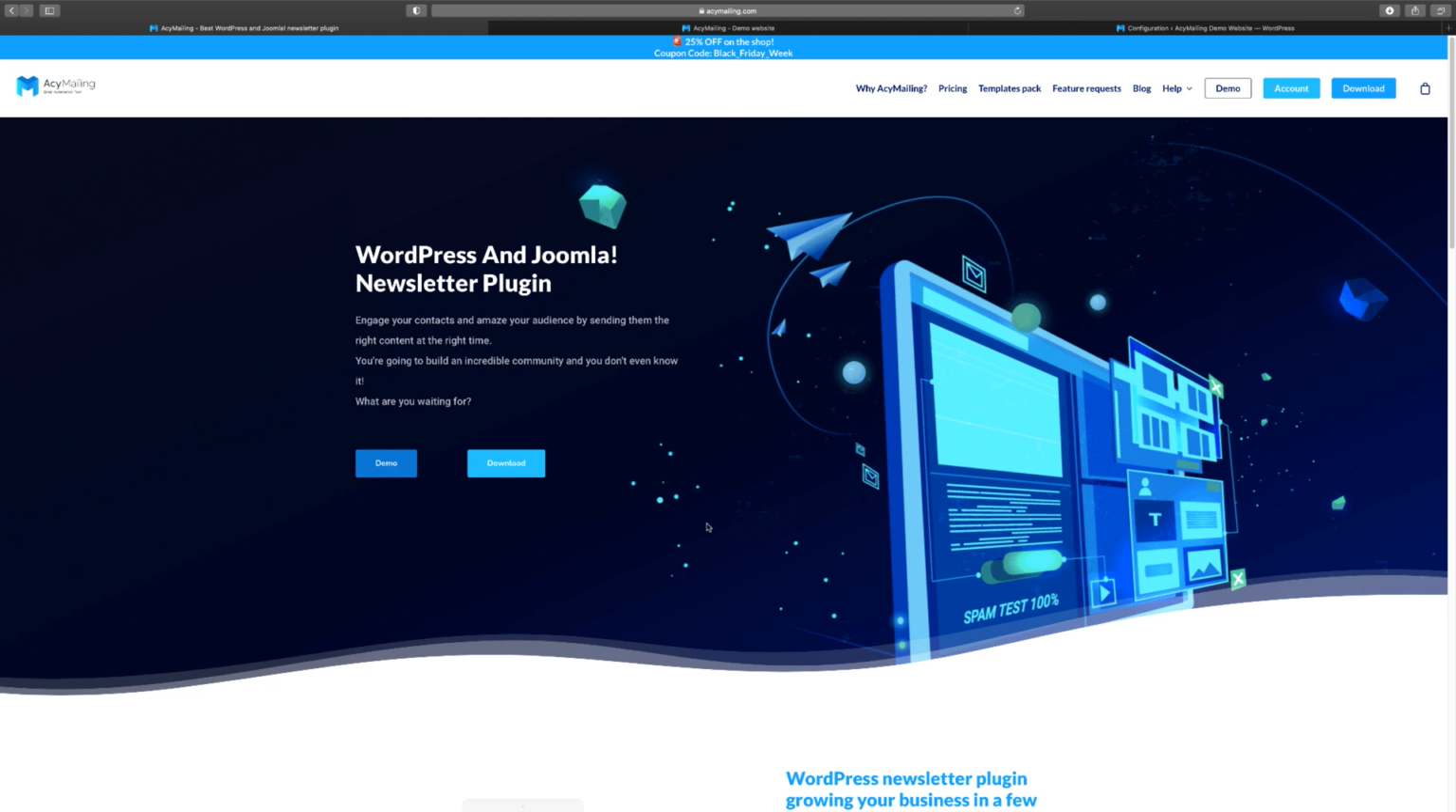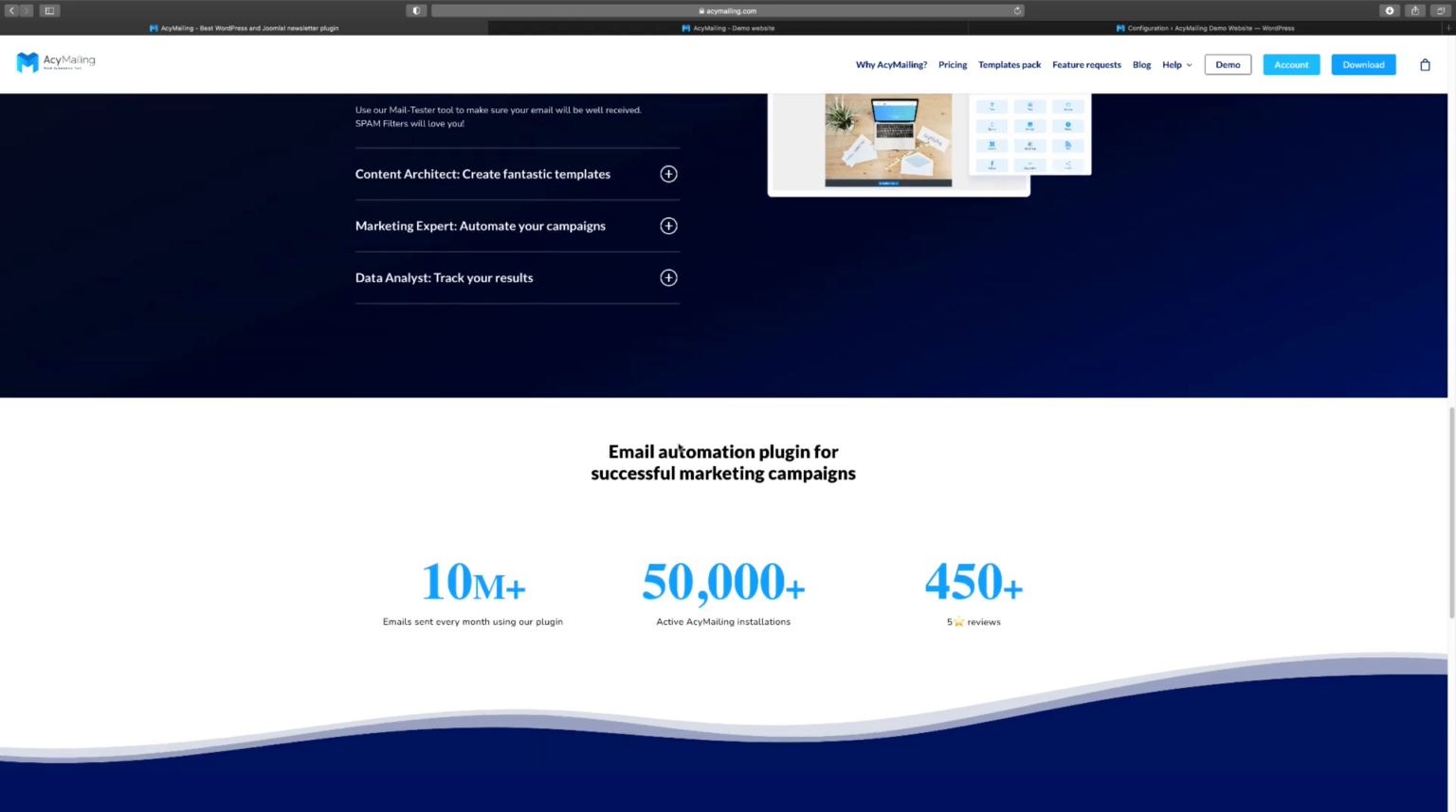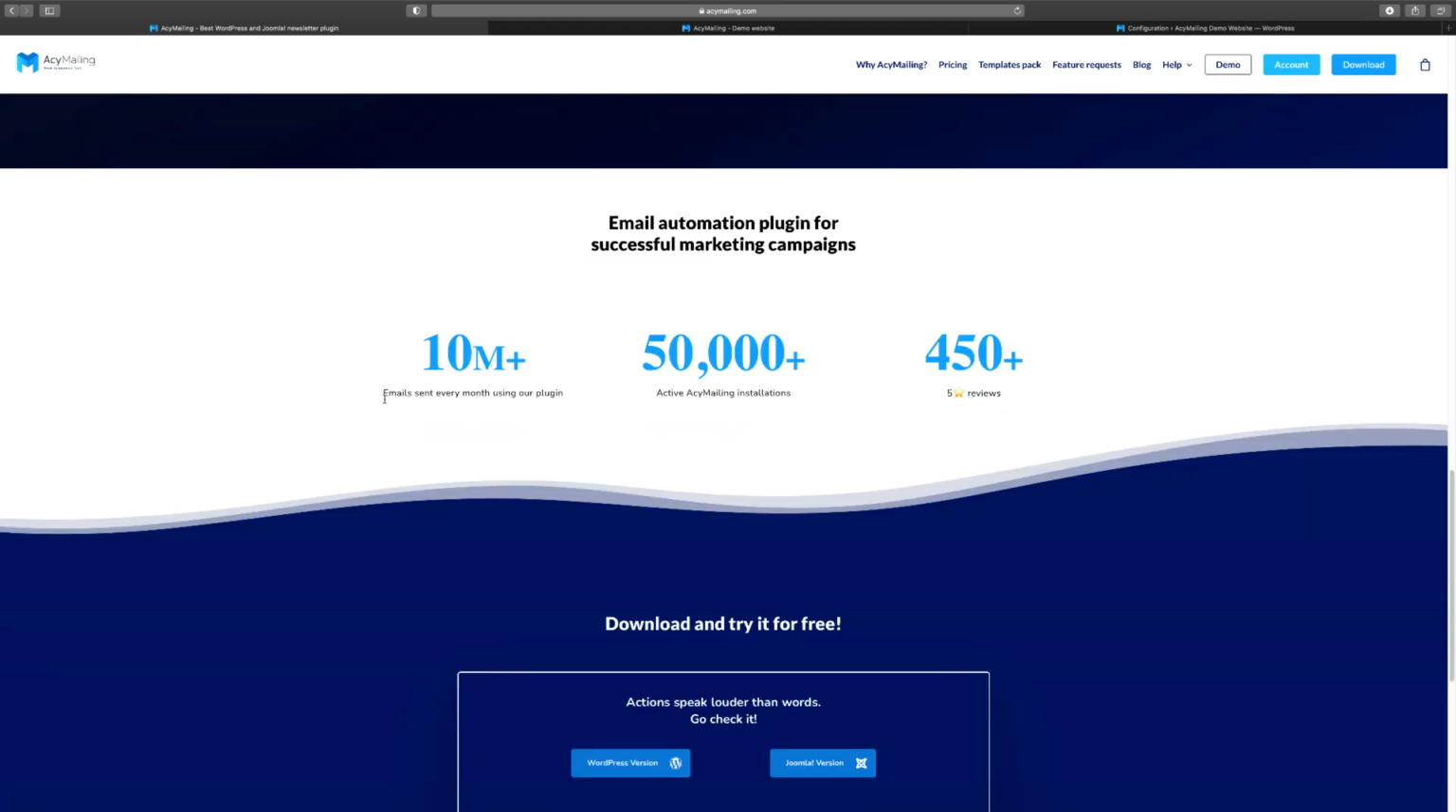Now, they have other ones out there, and I'm going to show you why this one works a lot better for me, and it may work better for you as well. They offer two different types: the WordPress version and the Joomla version. And as you can see, they have over 10 million emails that are sent using this. So it's something that can handle a pretty decent size.